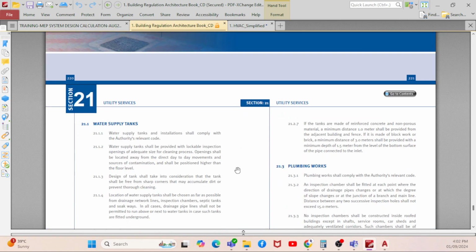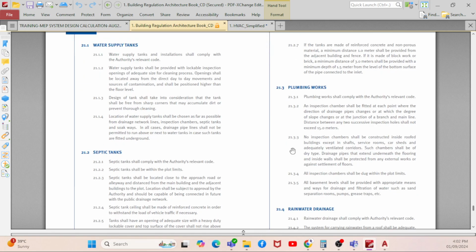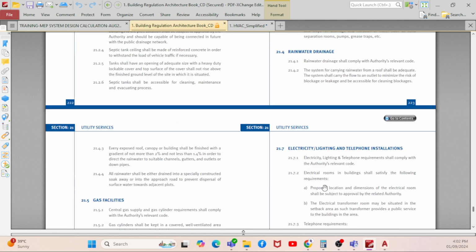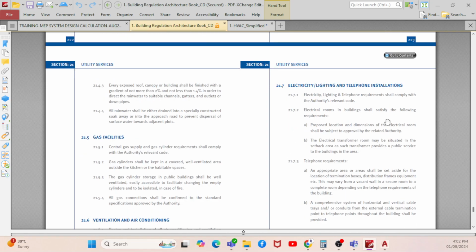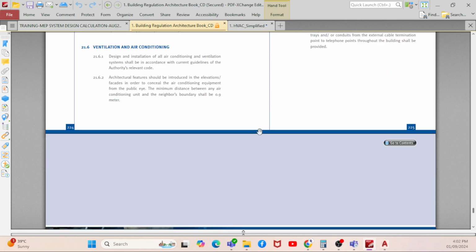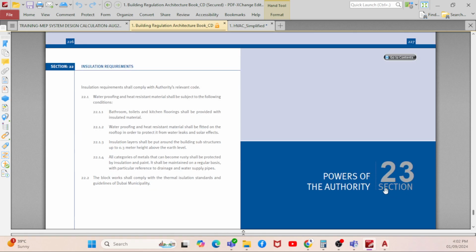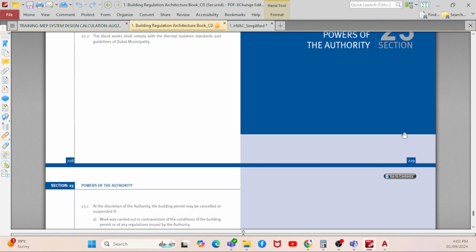Okay, then the utility services like water supply tanks. As I told you, for architectural planning, space planning, you have to plan for water supply tanks, septic tanks, plumbing works, rainwater drainage, gas facilities, electrical lighting and telephone installations, ventilation and air conditioning requirements, where to install your FCUs, AHUs, everything. Okay, if there is any insulation requirement to reduce the heat which comes from the outside, you have to be able to provide the insulation for the building, such as car park or plant room to the residential area, to reduce the incoming heat to the air conditioned space.